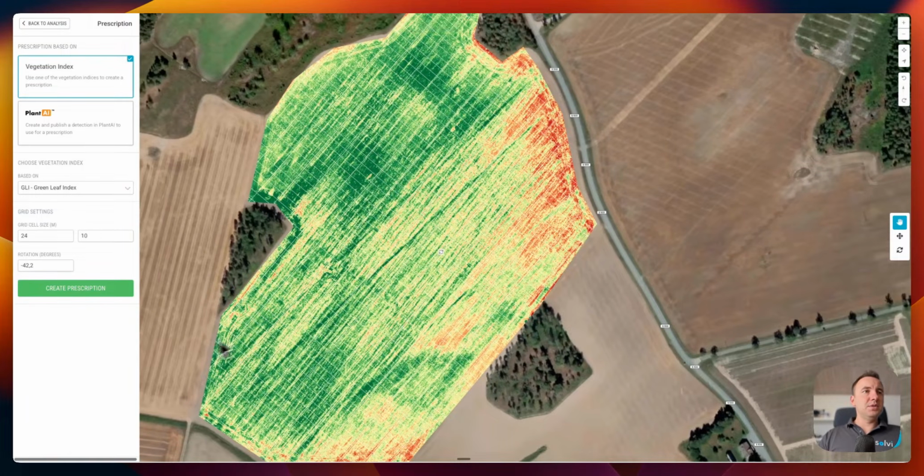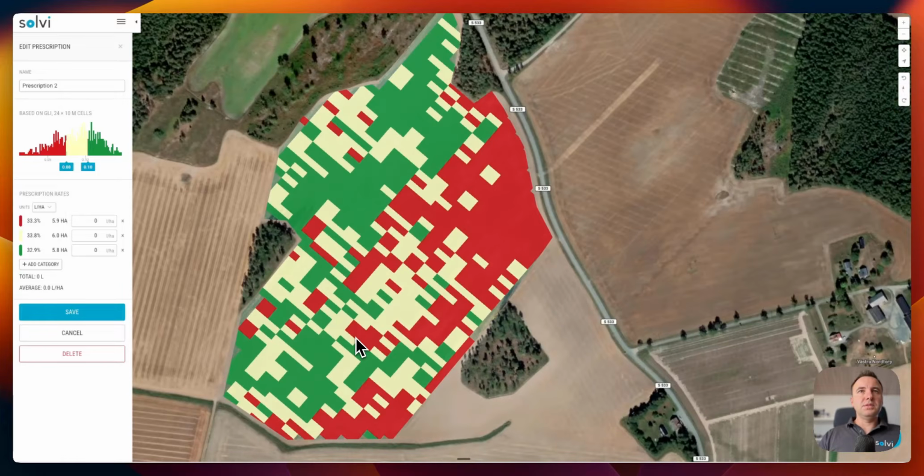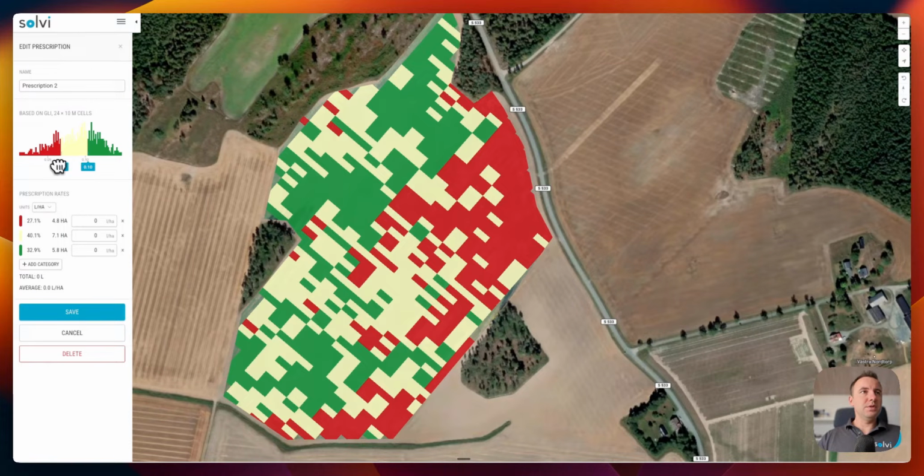And from here, we simply need to click Create Prescription button, and in a few moments, a similar map, but now based on the size of the grid cells that we specified in the previous step is created. And the final step that we need to do is just to specify the rate. So in the zones with lower index values, we probably want to put more fertilizer. In the middle zones here, we want to put less fertilizer. And in the zones that are already good, we want to put even less fertilizer.